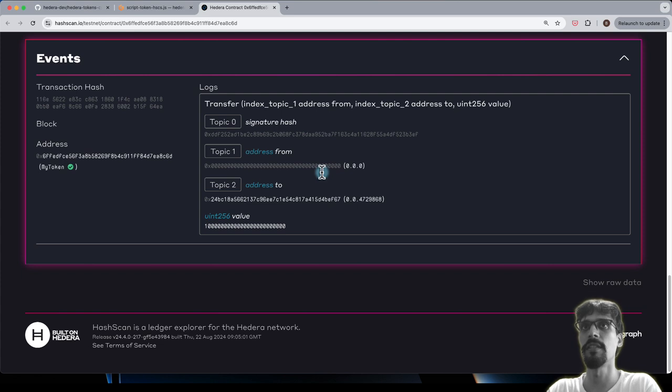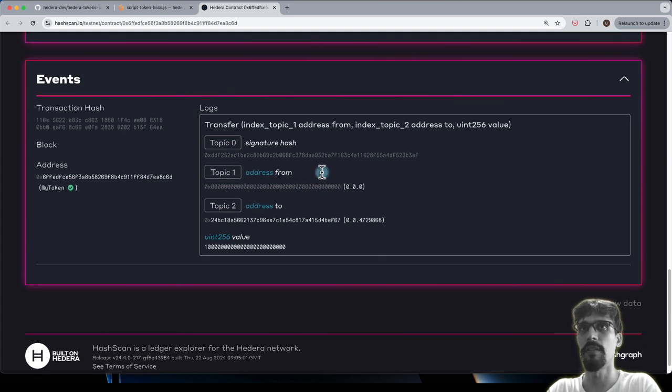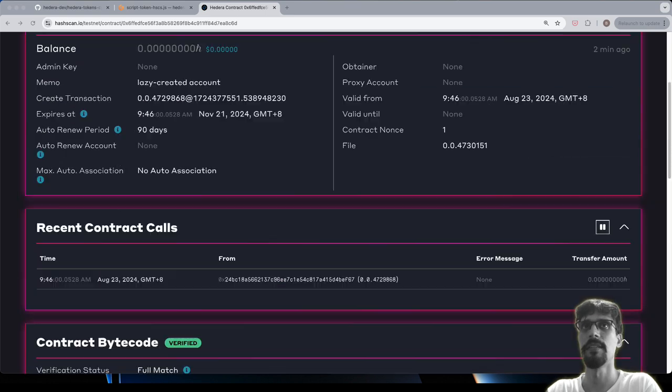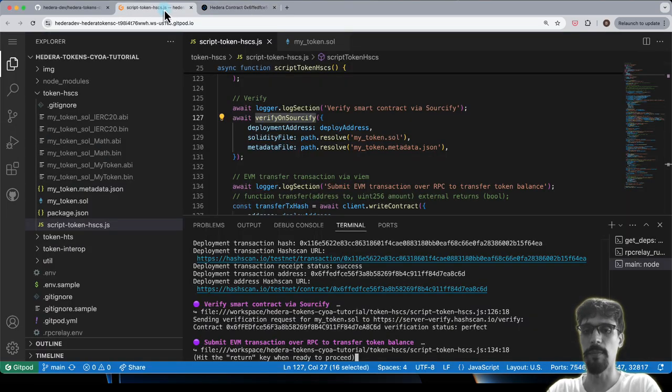Now verification uses that to infer from the signature hash that this is a transfer event, and also that topic one and topic two correspond to an address and another address, the to and from addresses. And then also a value, the amount of this particular token that's being minted in this particular case. All right, so verification makes this smart contract page in HashScan so much more useful and user-friendly. Right, let's switch back to Gitpod.